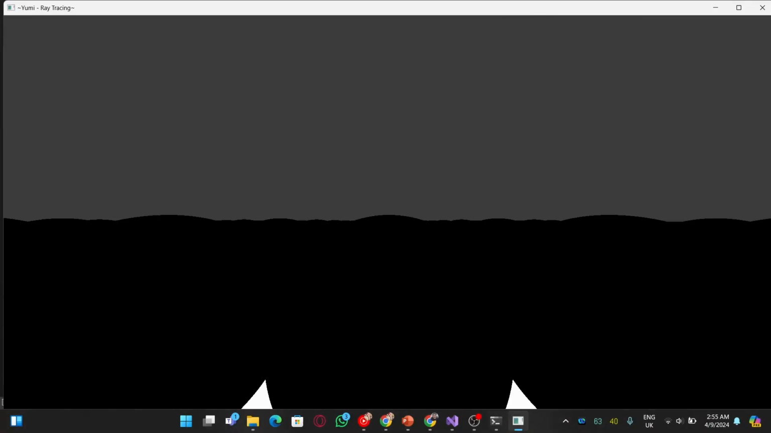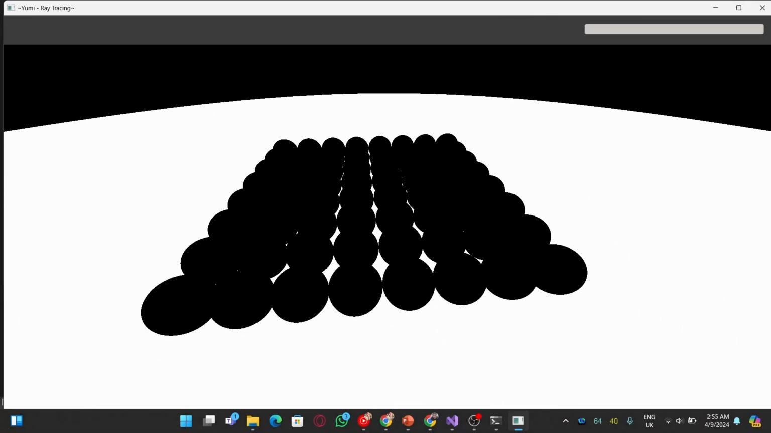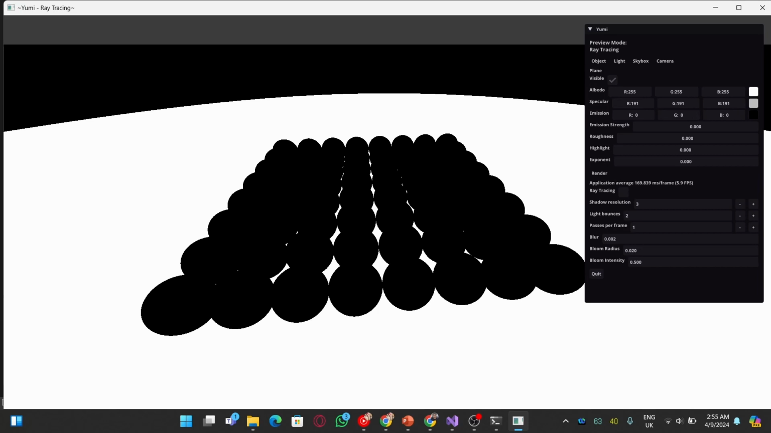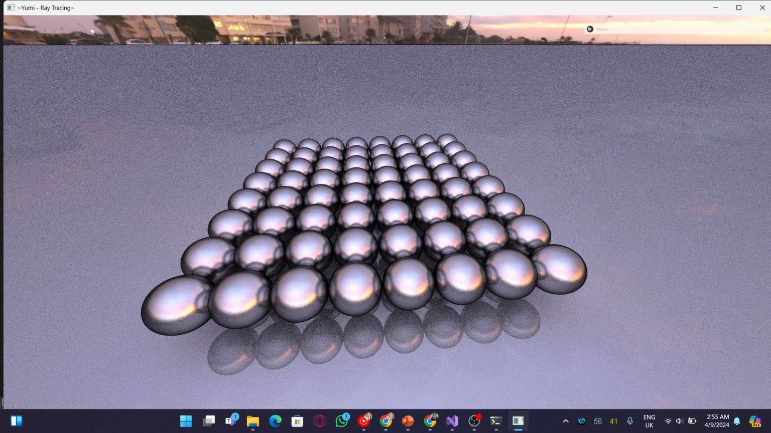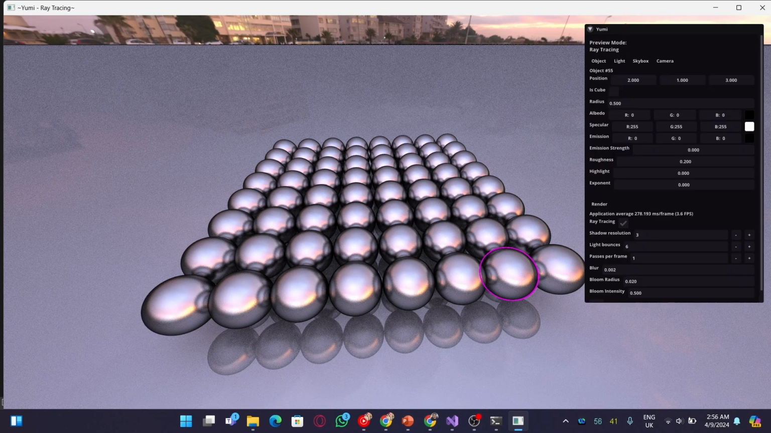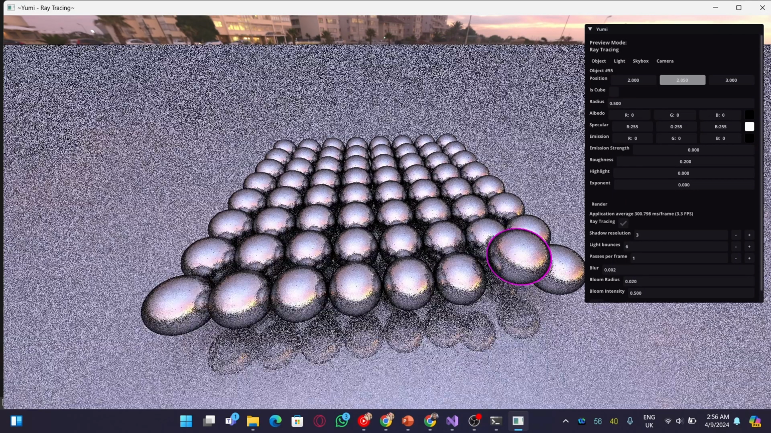I have made a bunch of predefined scenes in the procedural scenes.h file, wherein you can just call the relevant function in the main function and it will load that scene. So this is just a scene for mirror balls. They all have reflective properties. You can change the properties of each one of them individually.